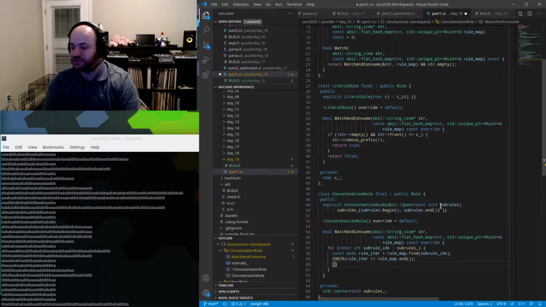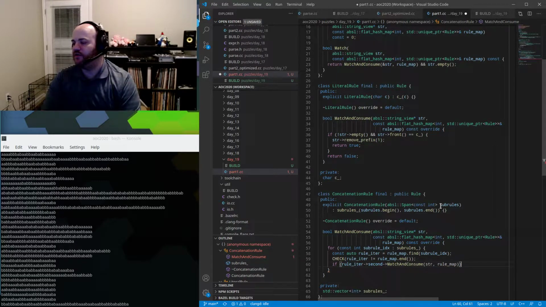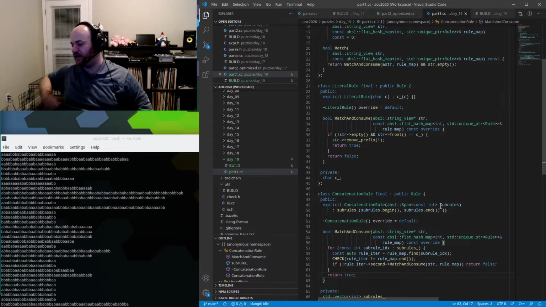And then we try to actually apply that rule. So if we dereference the iterator, no, I think actually do rule. So we need rule iter. We go to second. That is going to give us the unique pointer holding another rule. And then we will do match and consume for that rule. So we pass it that same string, that same rule map. And so if we don't match that, we return false. Otherwise, if we get through everything, we've consumed everything, and everything looks good, we can return true.